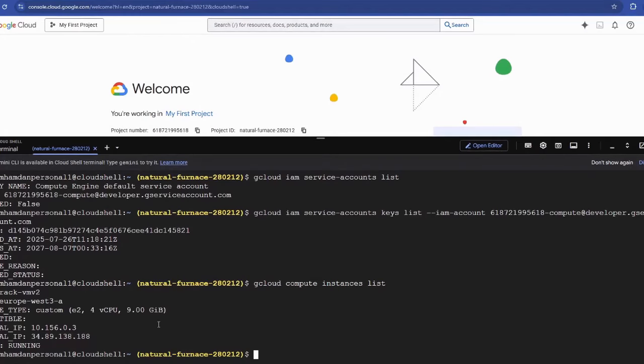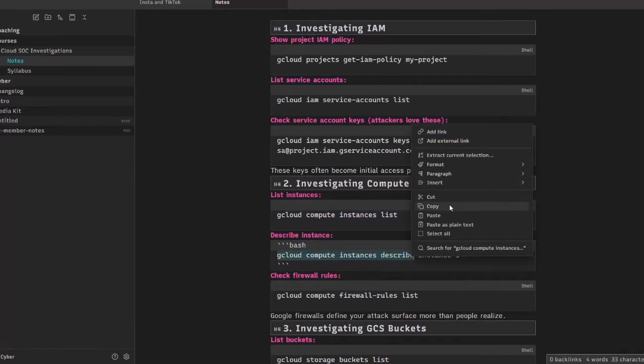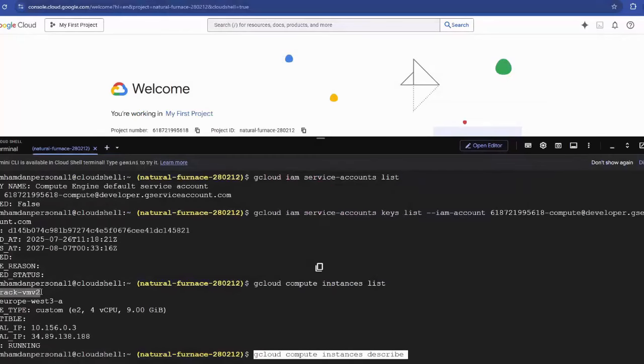In cloud breaches, our aim is to find out if there is any rogue or unknown instance that we know we did not create. If there is, we should first investigate why this instance was created, and then we can delete it. Now, after listing all the instances in this project, we can describe the instance, getting basic information about it. So we can copy this command up until the instance name, because we can change the instance name and add our instance here, which is rack VM2.